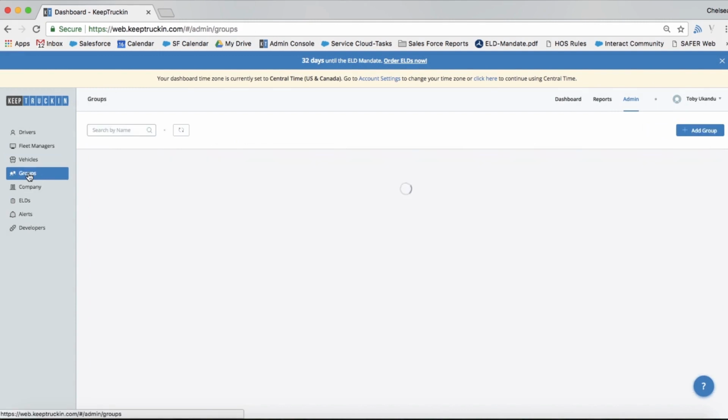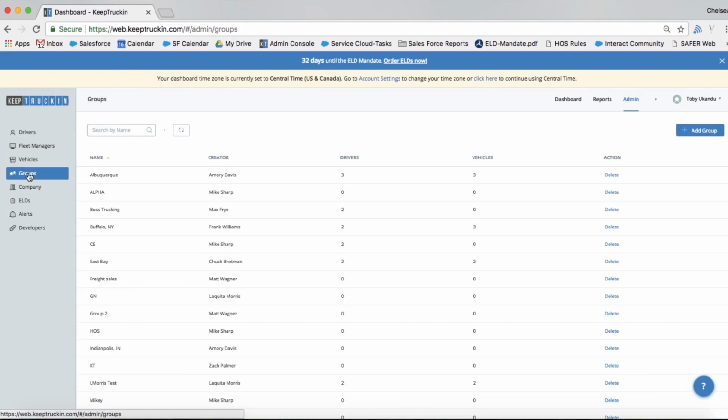Okay, so now we're going to move on to groups. So groups are really nice to have if you're a larger fleet and you want to organize your vehicles and drivers by different groupings. So I'm going to show you really quick how to make a group.